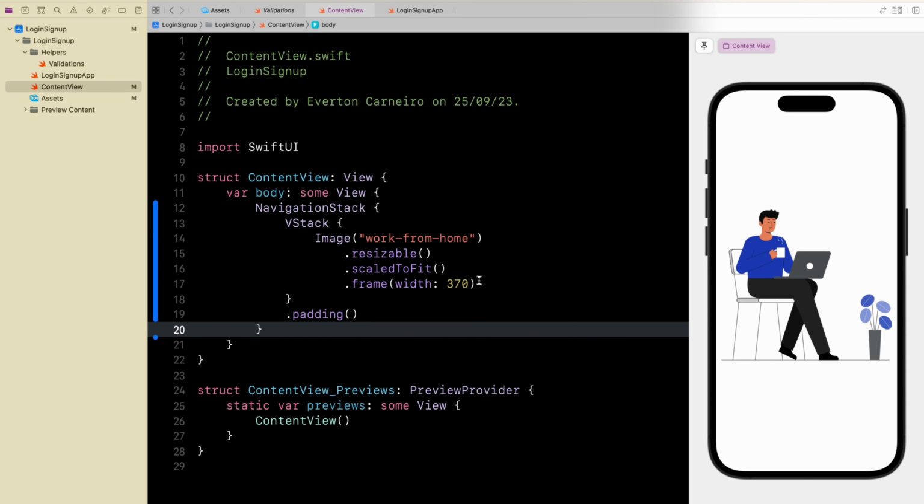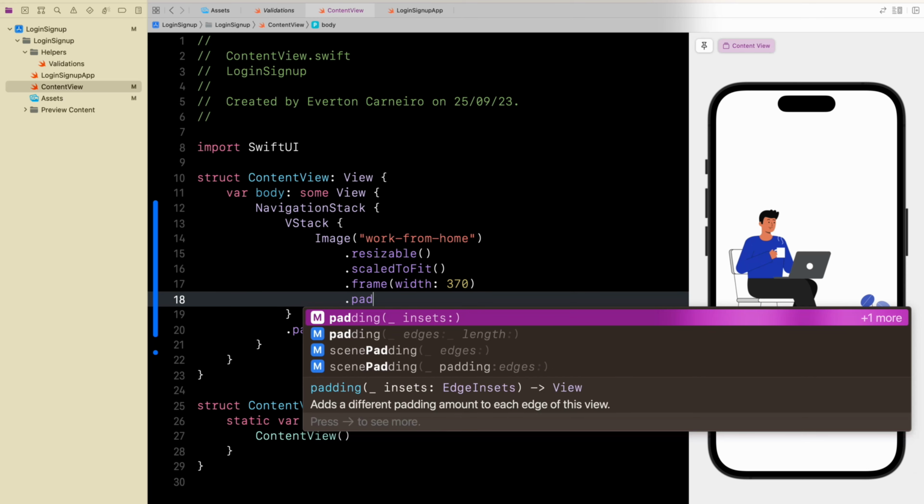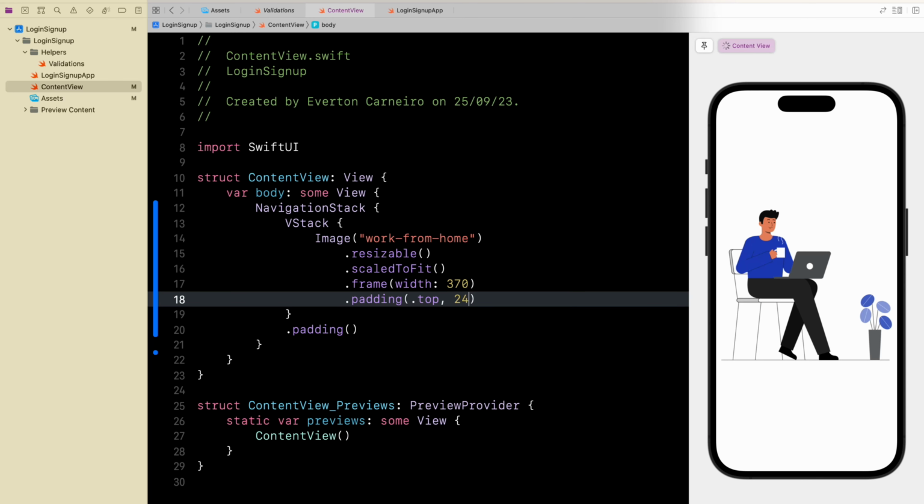Okay, you may be wondering why I set the width and not the height. Because when I say scale to fit, I'm saying, hey, keep the proportion of this image. So when we set the width, the height is gonna adjust proportionally. So we don't need to set also the height here. All right. So let's put some padding on the top as well. 24. It's not gonna show on the top just yet because I didn't add the other components, but it will.